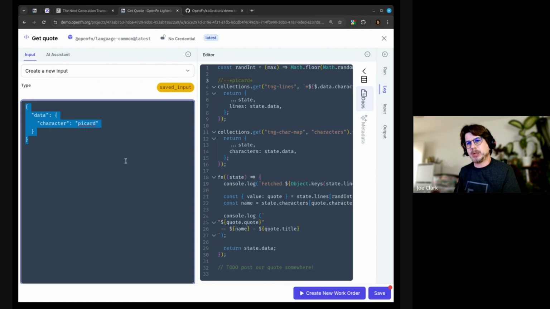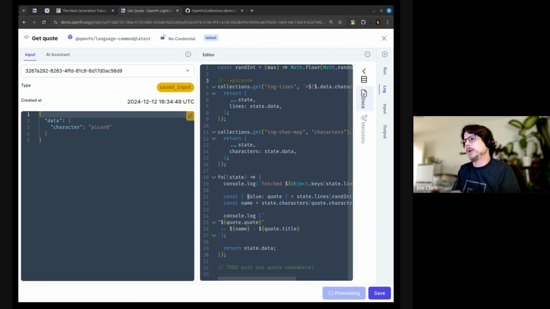Of course, you might have another service entirely which does this. You might run this on a cron job, or there are all sorts of ways you could run this particular step of the process. You could do it from curl, you could do it from the CLI, but I'm just going to do it from the platform here. And I'm going to create a new work order.